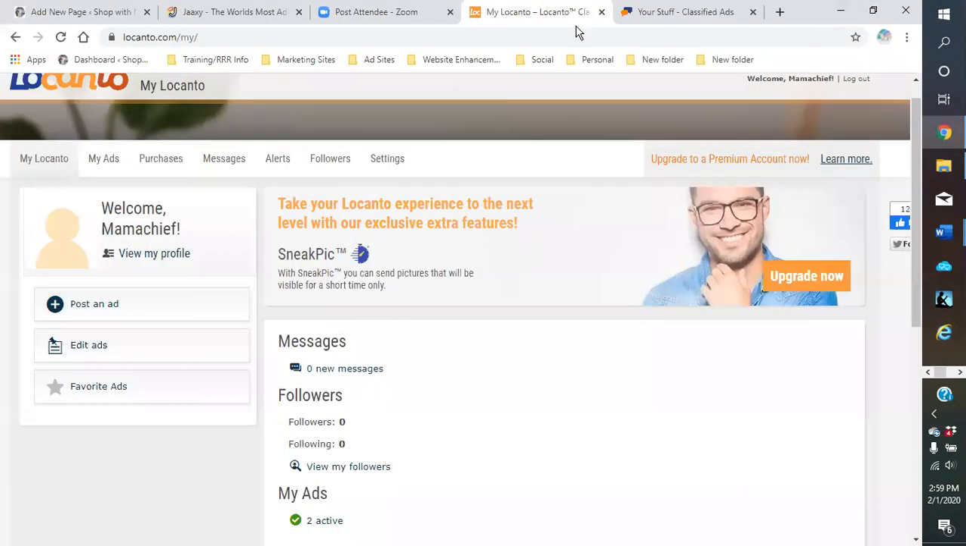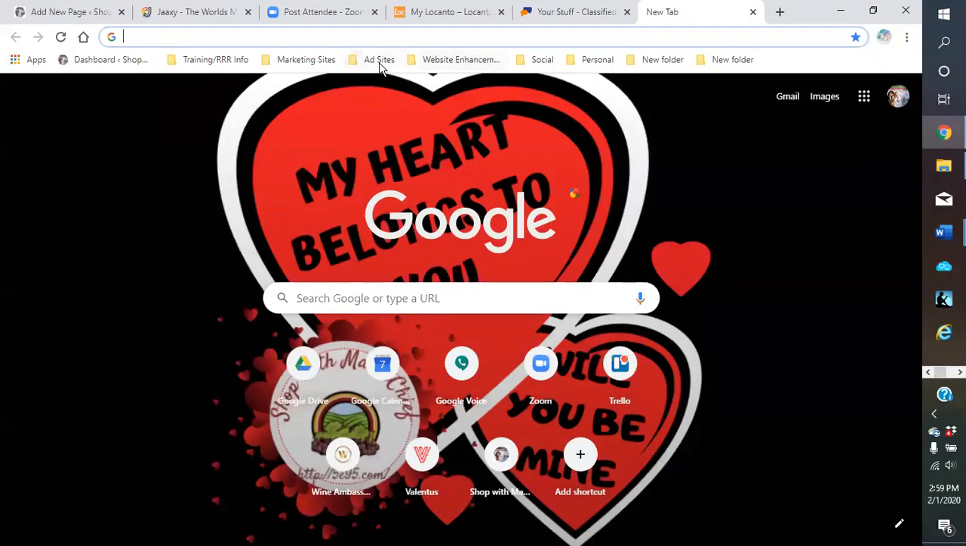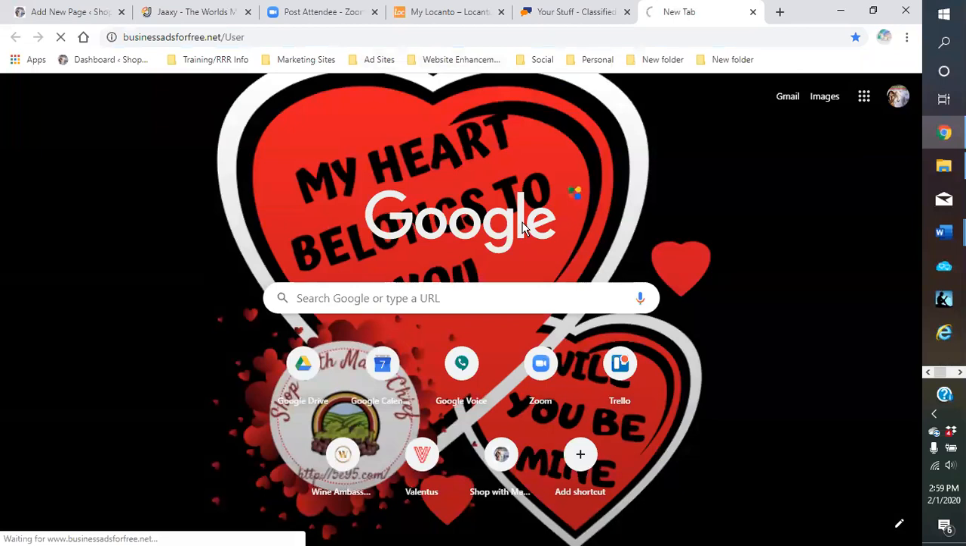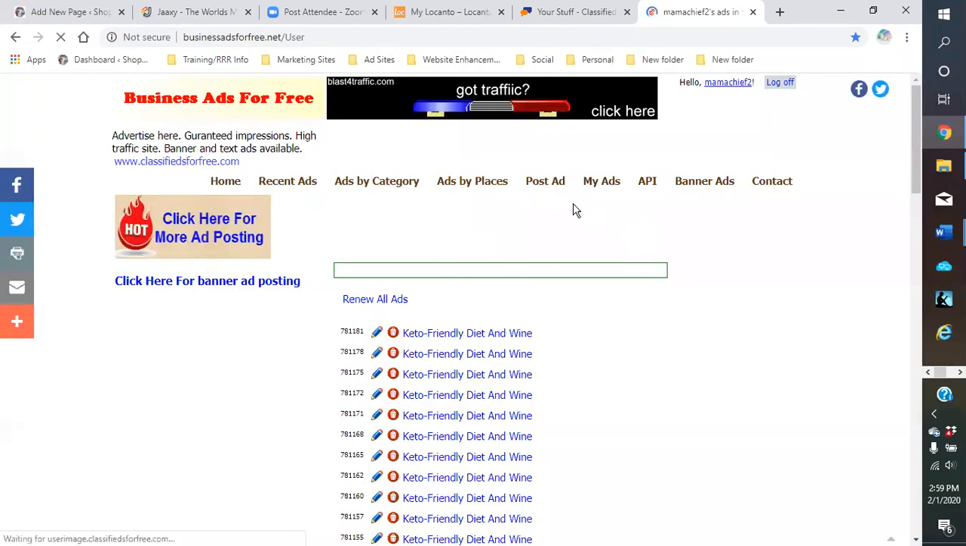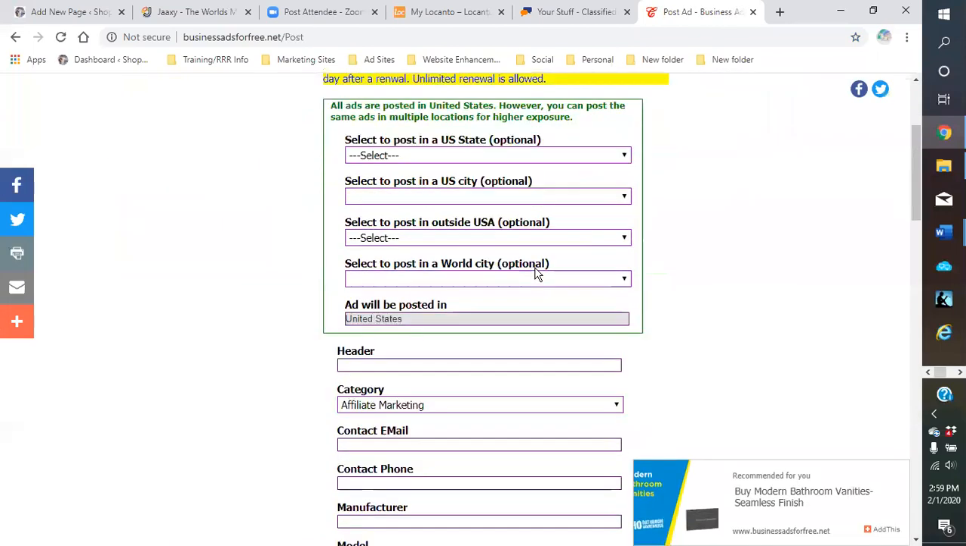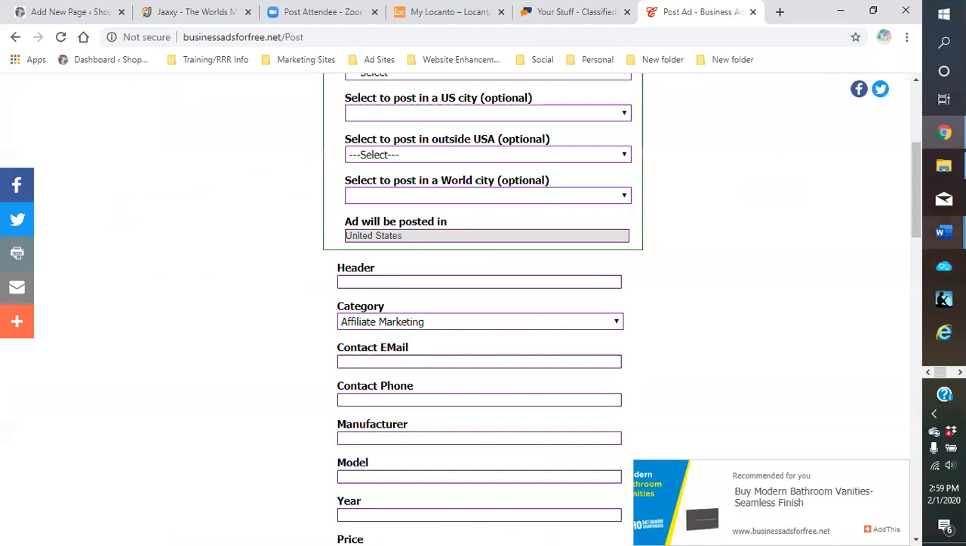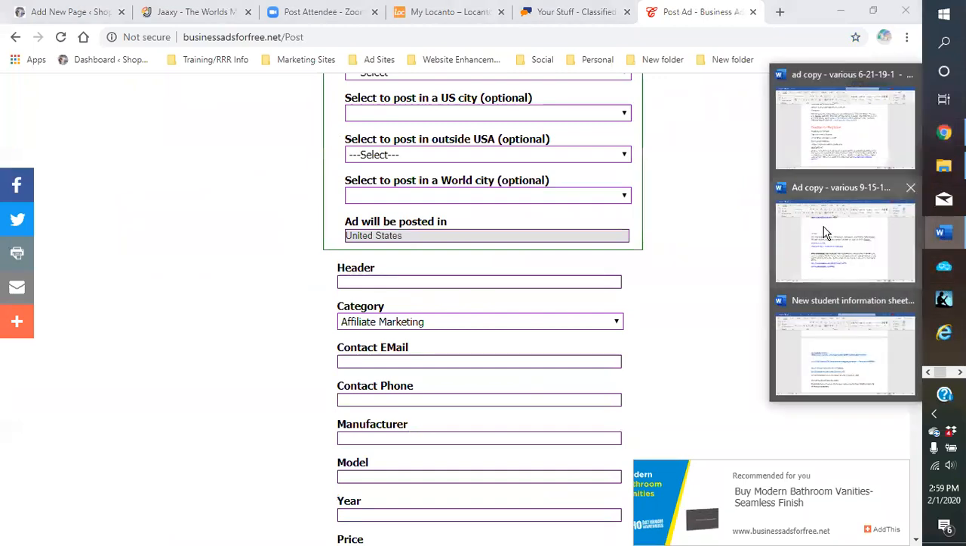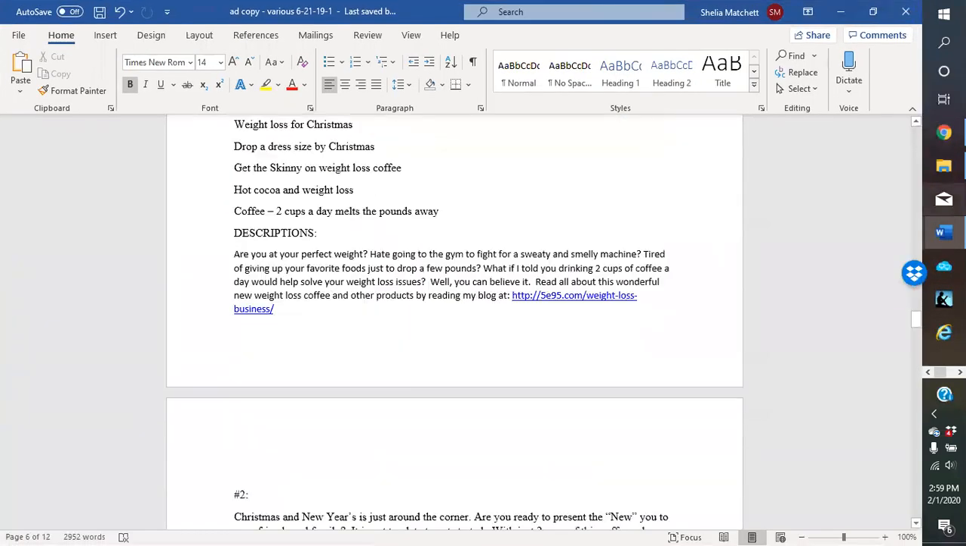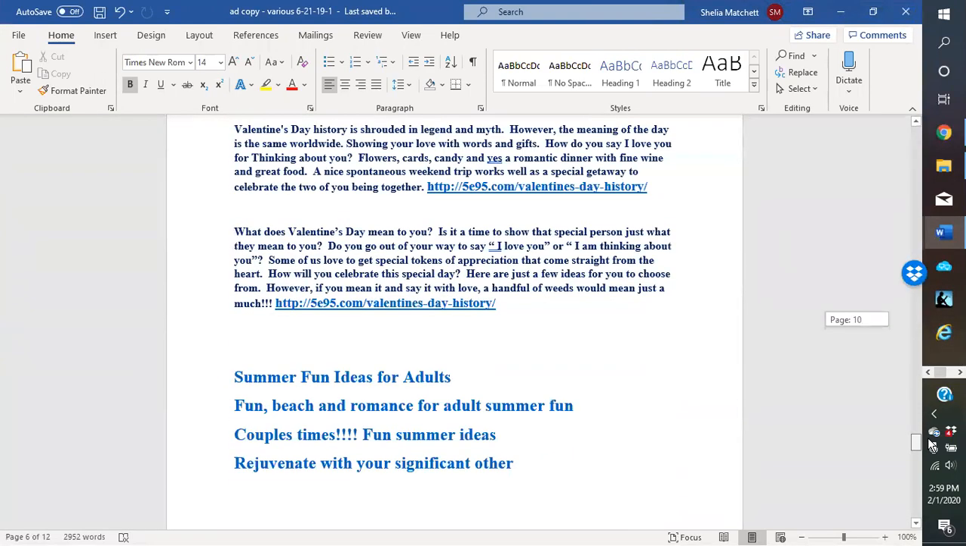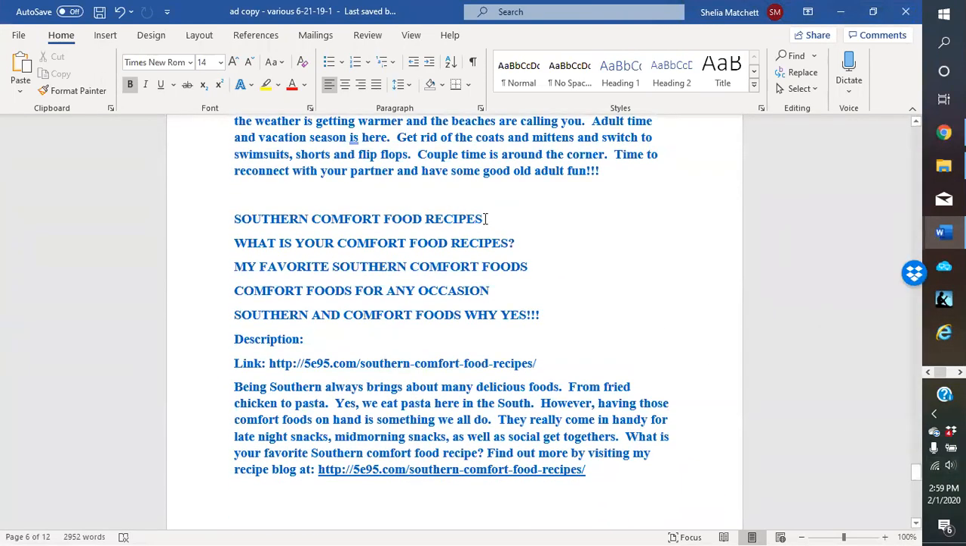Same thing for the business for free. Again, it's just like the classifieds for free. But you don't want to use this one exclusively, because you just never know when it's going to go down. So then you can just go to post an ad. It automatically defaults to the United States. So I can just come here and again, just grab my ad that I want to send.